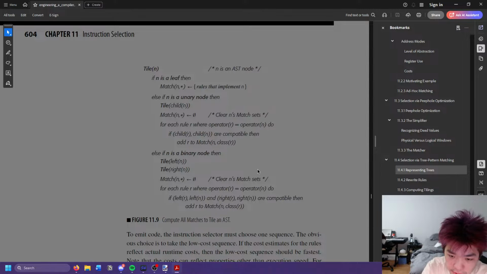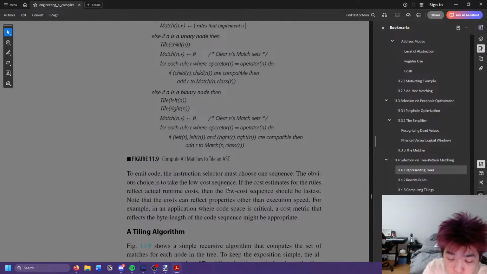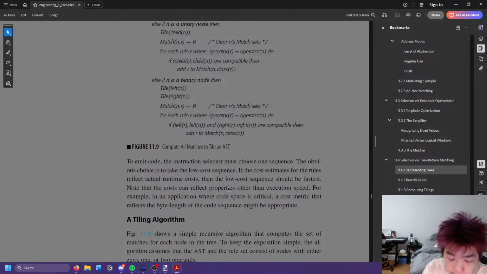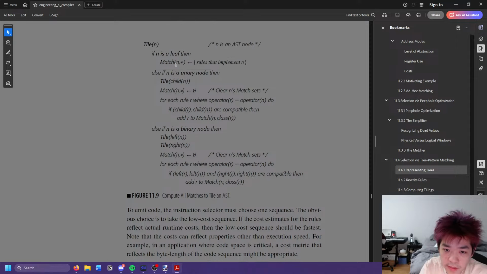All matches, that's what's being computed here. We can also just order the tiles. We can order the tiles in, I guess, increasing cost order. And that will skip a lot of the math here, I think.